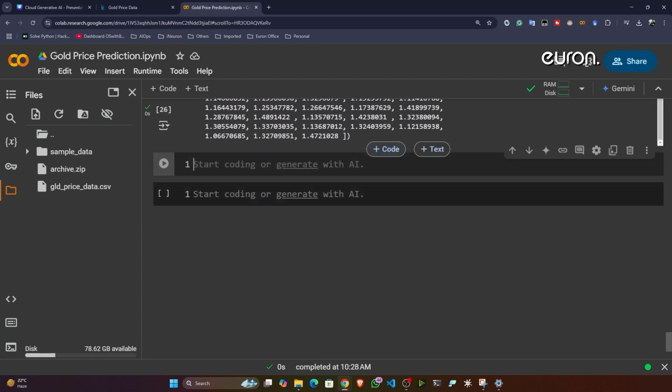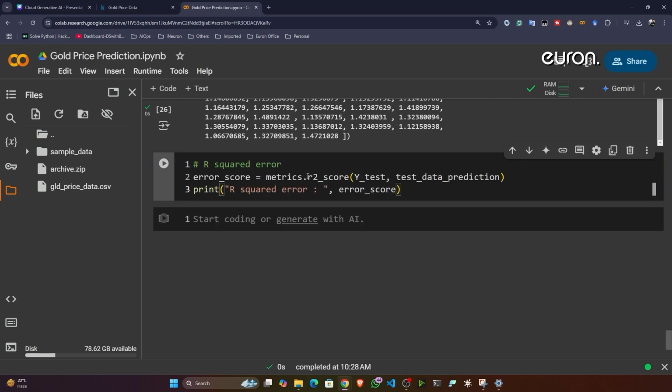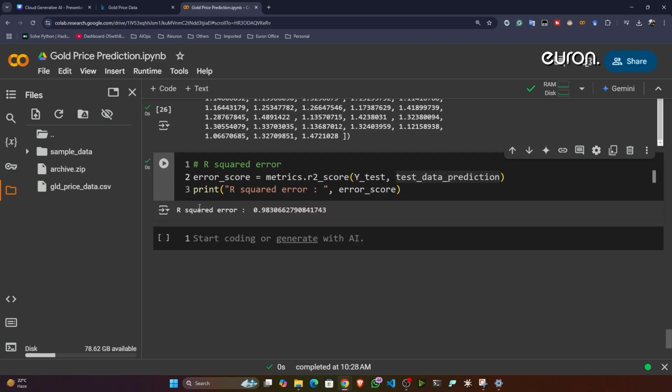Okay, now what we'll do, we'll try to see the accuracy. So for this, let's calculate the R2 score. I'm giving the original data and the predicted data, and here is the R2 score, guys. I'm getting 98%. Okay, that means this model is working better.